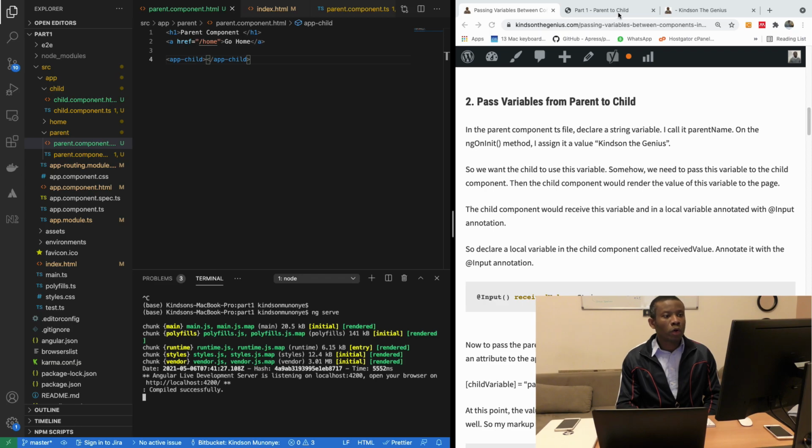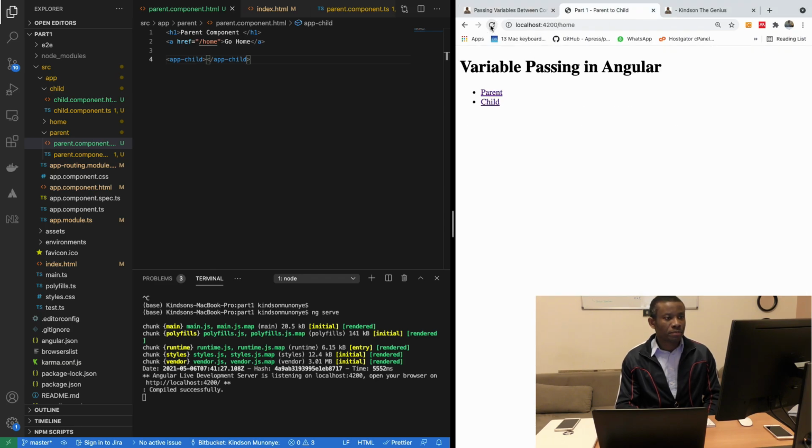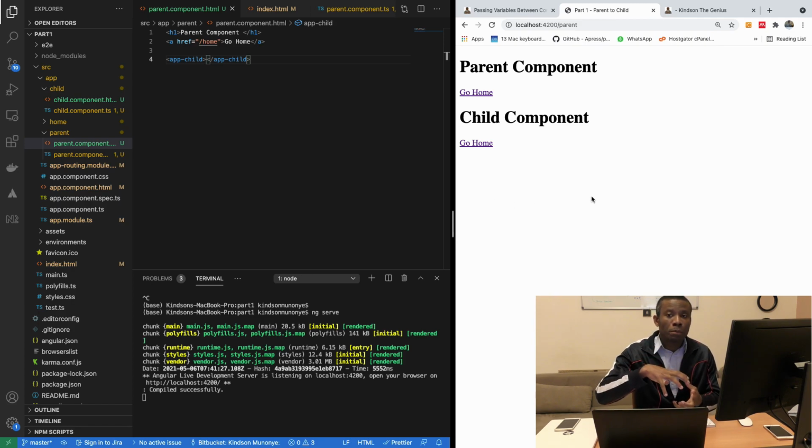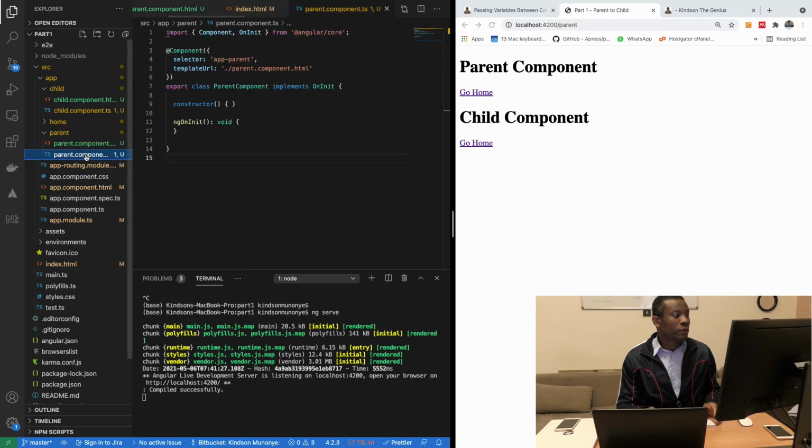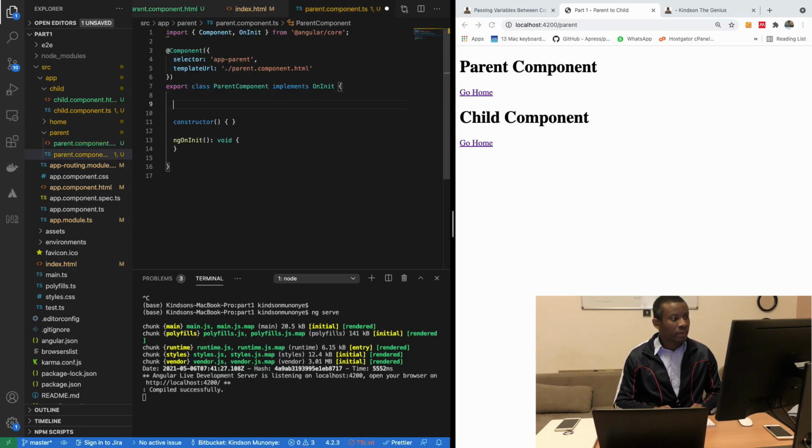All right, so if I go back here to refresh the page, if I go to the parent now, you can see parent has child component embedded. Let's now pass a variable from parent to child. So let's say we have this parent. I have a variable I want to pass. Let's just call it hello, which is equal to hello from your child.